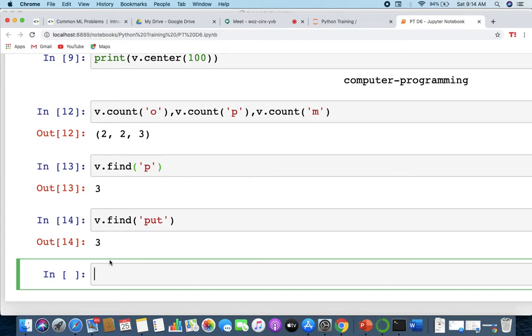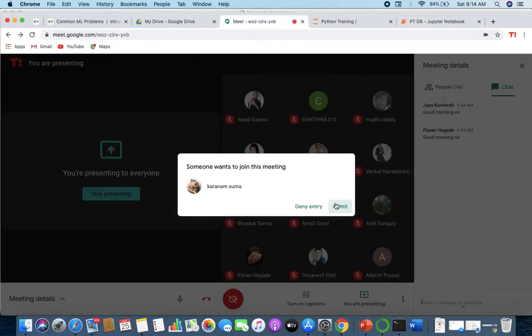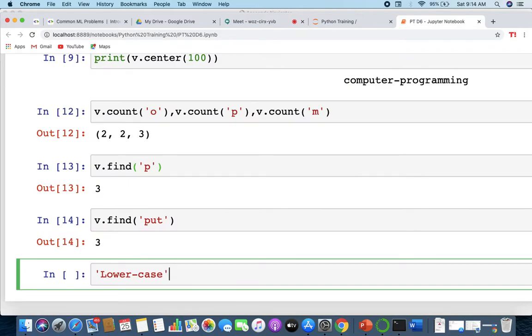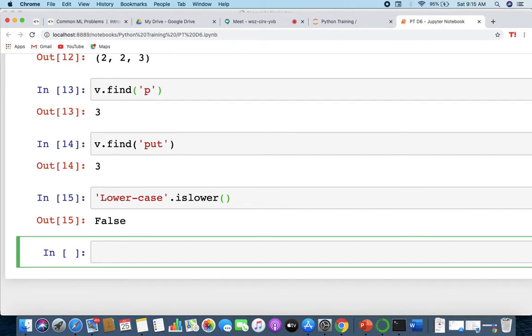So for that, what you'll do is check something, right? How will you check? Let's say there is a string, and let's say I have written it like that. So I have a string and I have named it as lower case, right? Now is this lowercase or not? How will I find it? So I'll write islower, that's all. It will return true if all the characters inside my string are in lowercase. So that is obviously not.